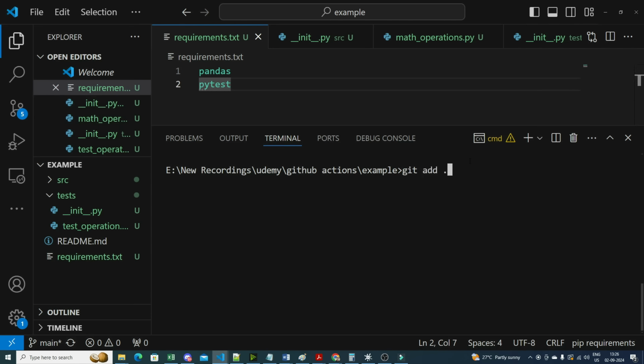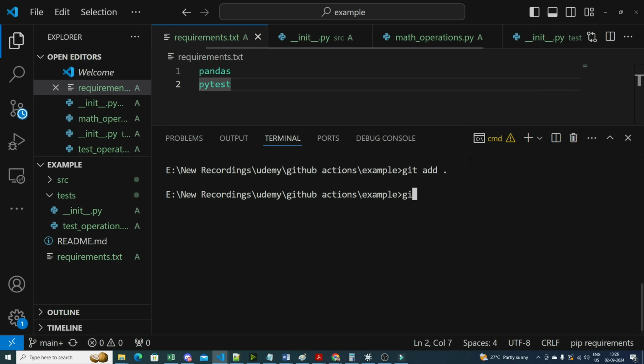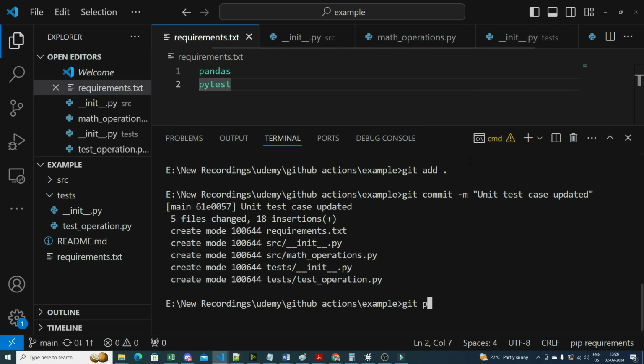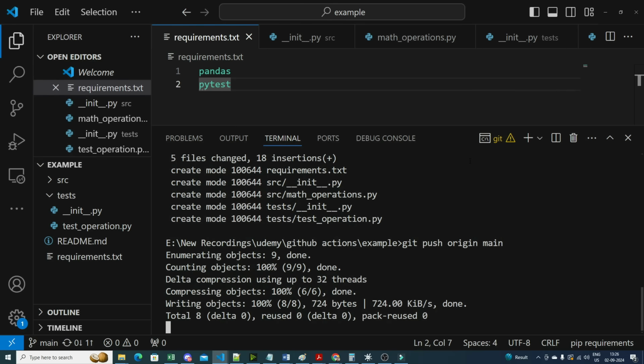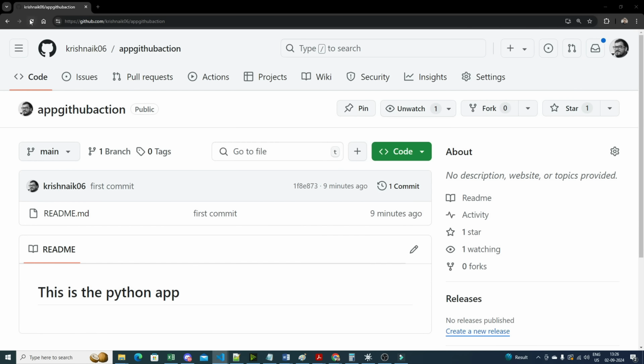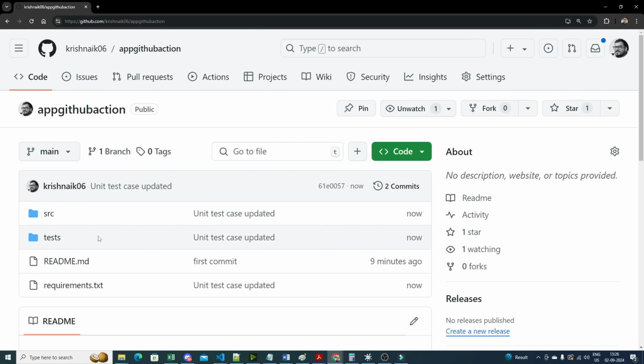So I will write git add dot. Then I will say git commit -m "unit test cases updated". And I'll press enter. And then I will write git push origin main. Once I push this, here you can see the push is done, and I should be able to see it over here. So here is my source and test.